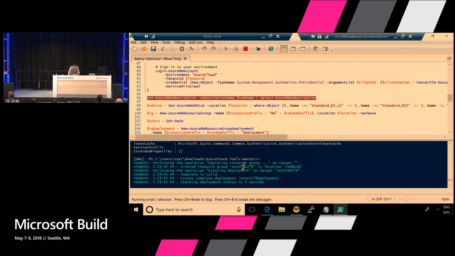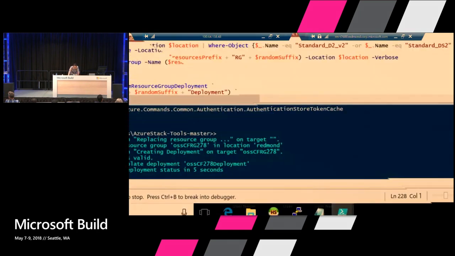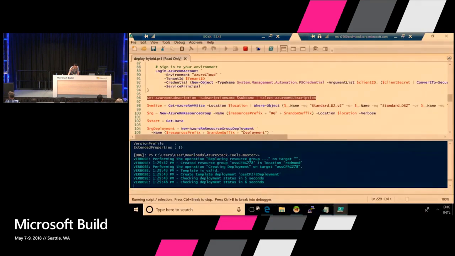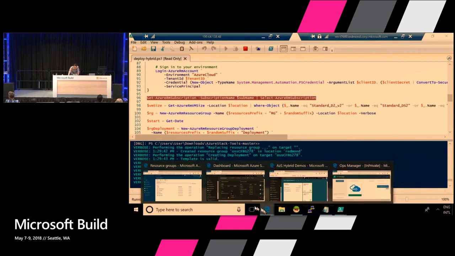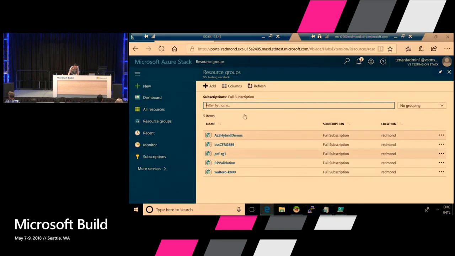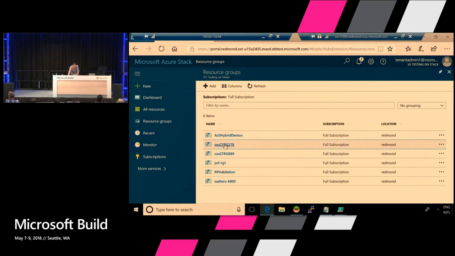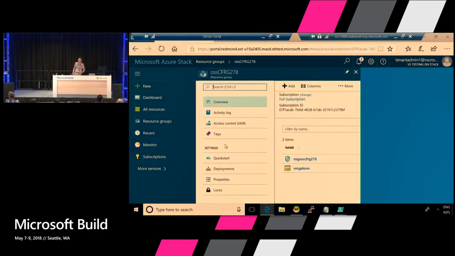And a new resource group was created. Resource group OSS CF RG278. And clearly, you see that I'm not good at naming things. If I go ahead to Azure Stack, you can see that a new resource group was just created. And if I go ahead and click there, the status is deploying, right? So I will leave these resources to be created.